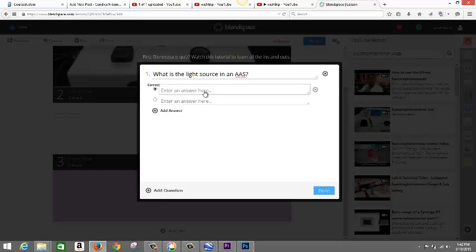We're going to say tungsten lamp. We can say an option is a deuterium lamp. You're going to add an answer. You're going to say a hollow cathode lamp. Add another answer. You can keep going and going and going. You can say nothing, whatever. Whatever you decide, you have free reign to create this the way you want.